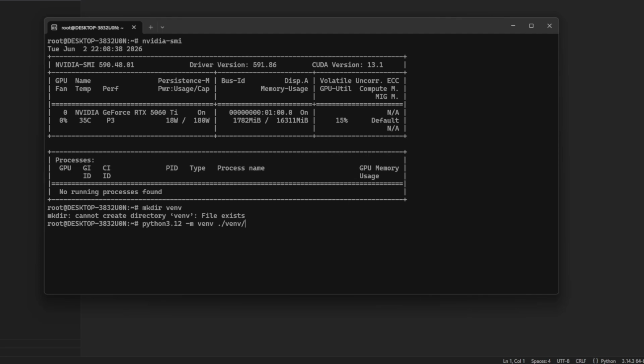Of course, if you called the directory something else under mkdir, for example, you called it llama, you'll need to run it here like this. Simple enough. Once you do this, because I've already set up a virtual environment, I'm not going to rerun it.